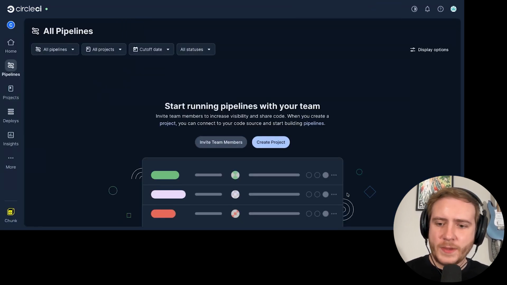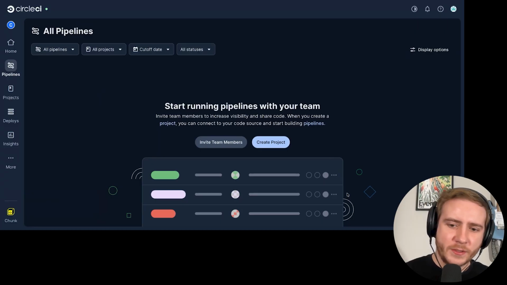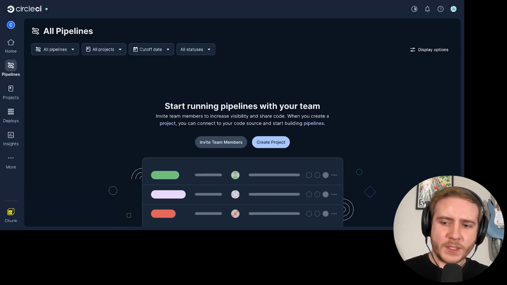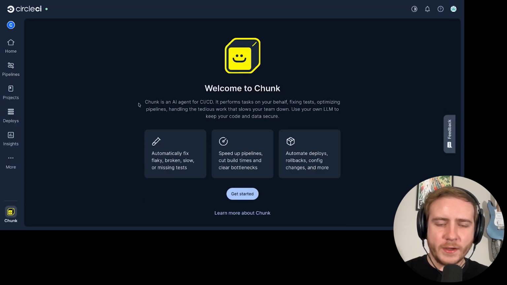This will take us back to the pipelines page. We're now ready to use Chunk. Now that we have our CircleCI project all set up, let's finish our Chunk setup and actually put it to work. To do that, we're going to navigate to the left sidebar down to the bottom and click on the yellow Chunk icon. This will take us to the Chunk Getting Started page.